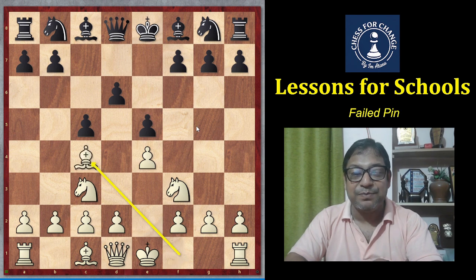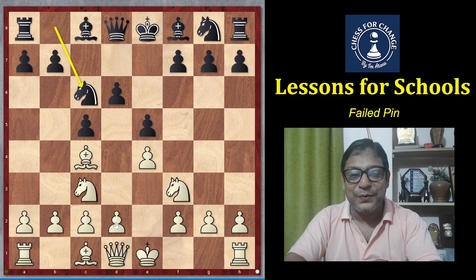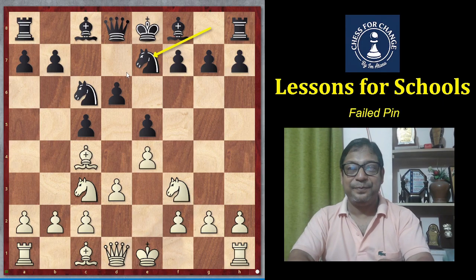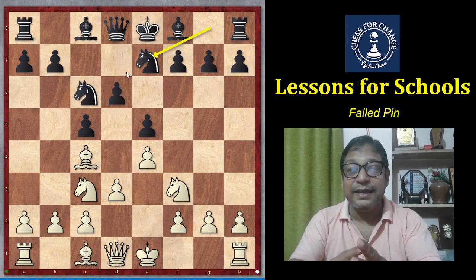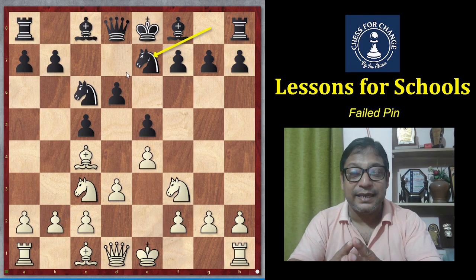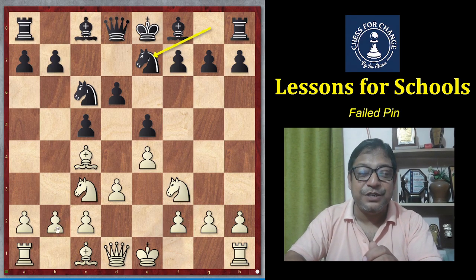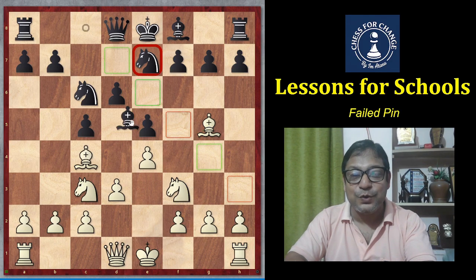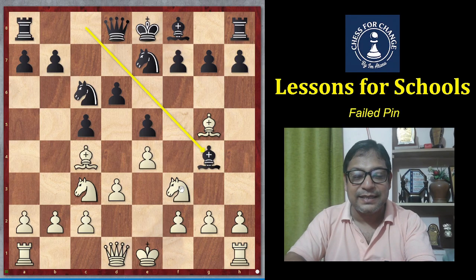Here white developed his bishop further, bishop c4, and only now black starts developing his pieces. Knight c6, white played d3, black developed his knight from e7. In a fairly position which looks almost like equal, suddenly white played bishop g5, pinning the knight. Well, there were better moves here, but anyway, white decides to pin the knight, it can't move, and black decides to counter pin white's knight. This knight also cannot move.